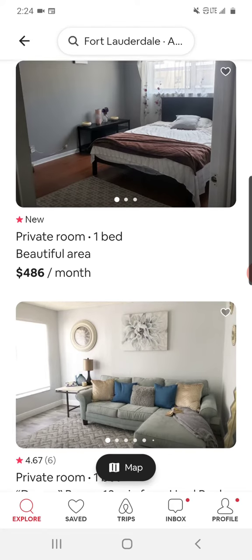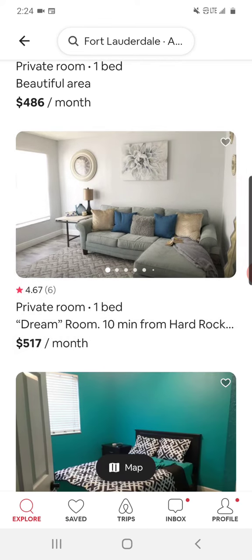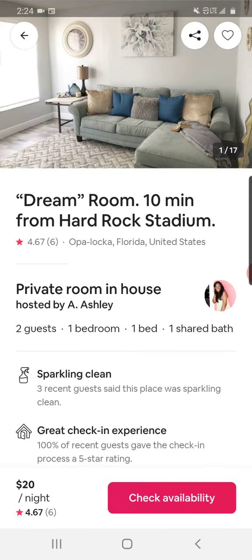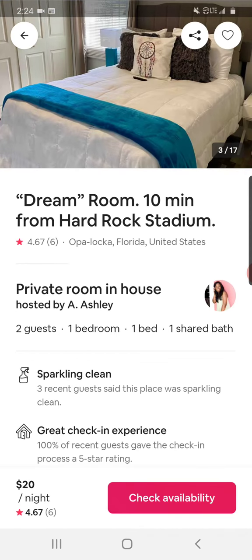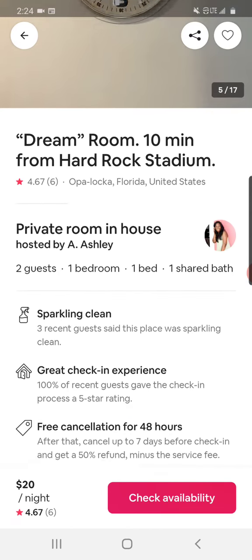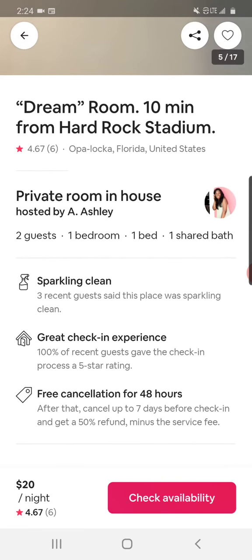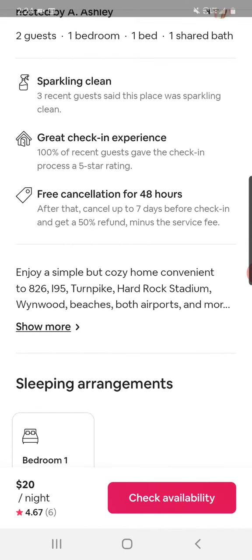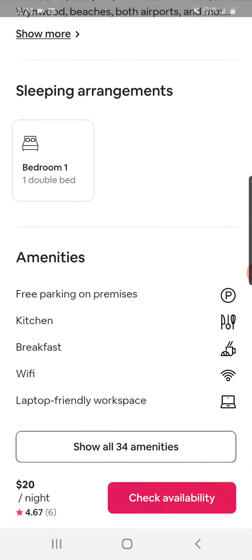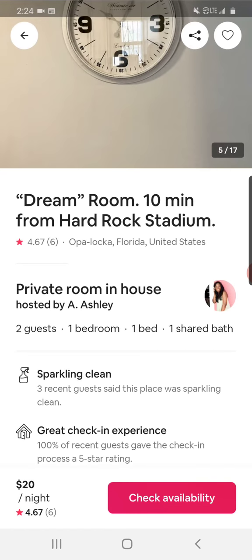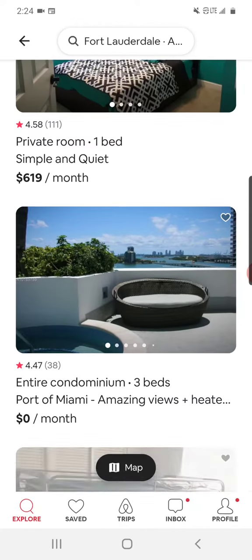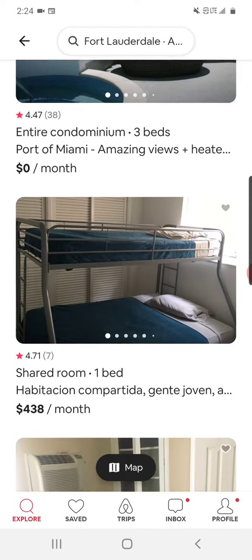And then, of course, the first one we looked at comes back up, but now you have another one. Here's a $517 per month. It's right by the Hard Rock Stadium. And here's another option. Now, some of these may say, if the host is a woman, she may say, I only want another woman to rent this place out. You'll have to read the description and, again, contact the host and go through that whole process. And ask questions because this is going to be your place you're staying. So, and just scroll up and down, guys.